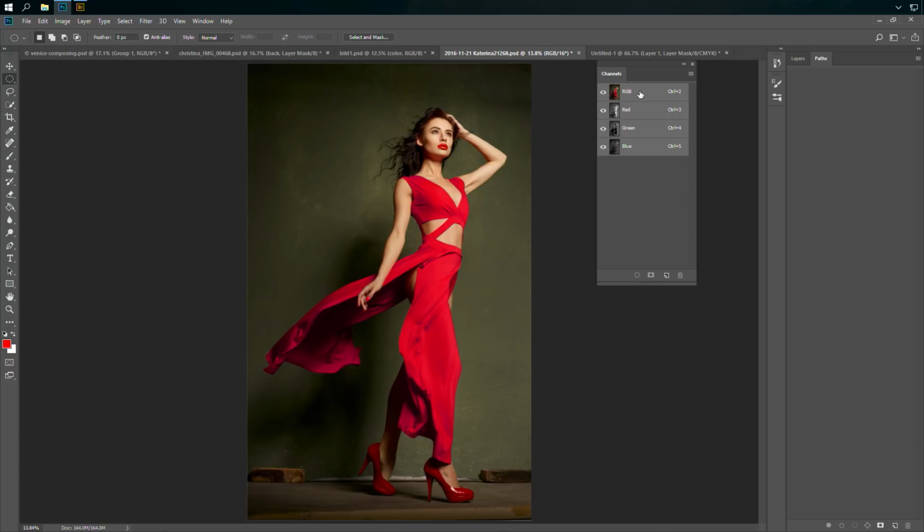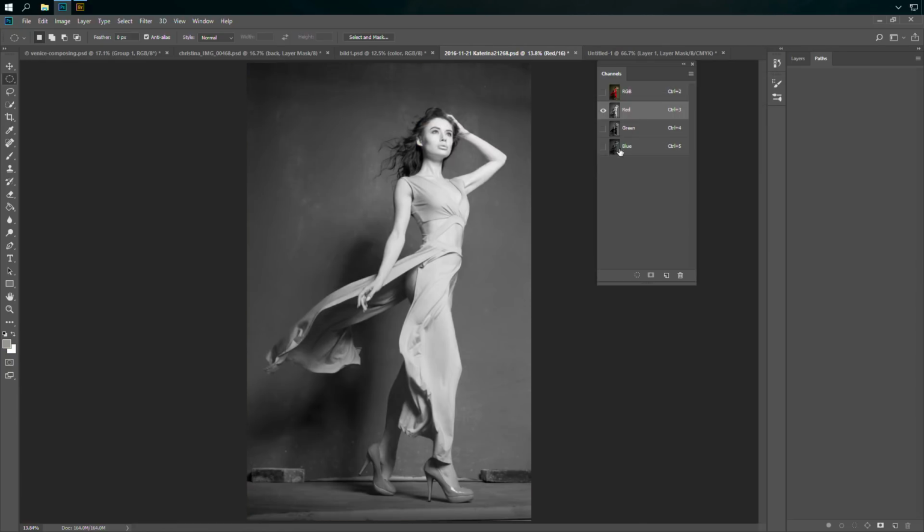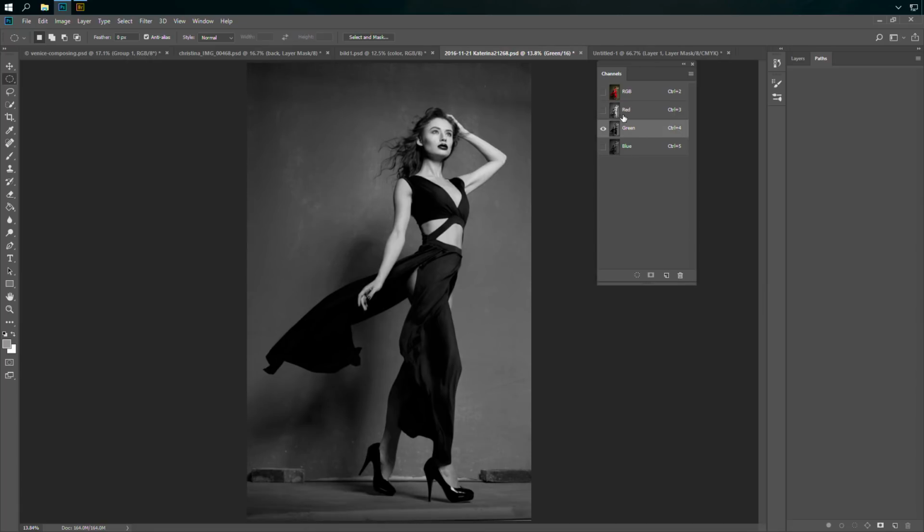So basically, this is what your channels look like. So you got your RGB channel, which is the combination of all three color channels. The red channel is basically a mask for a red layer. So that means you have a mask where everything that doesn't contain red is black, and everything where red is in the image is going to be white here. The green channel, however, is a channel for all green colors.